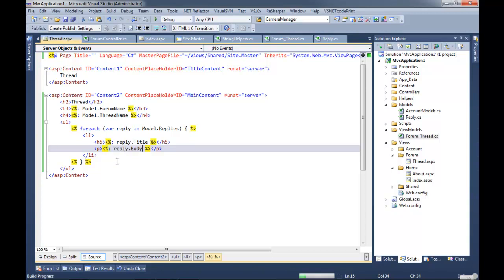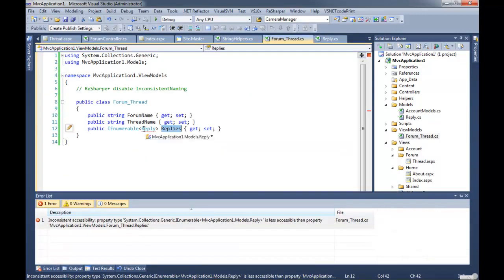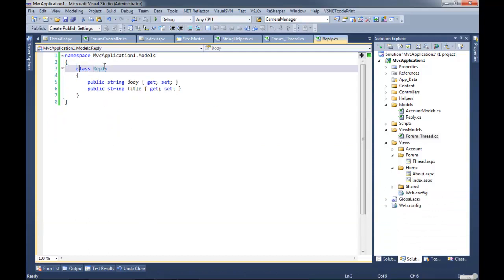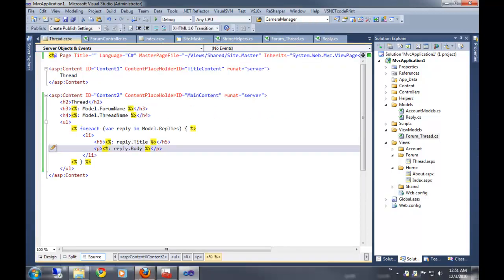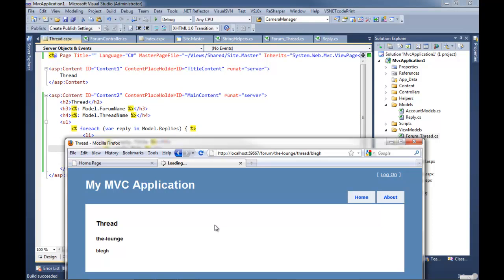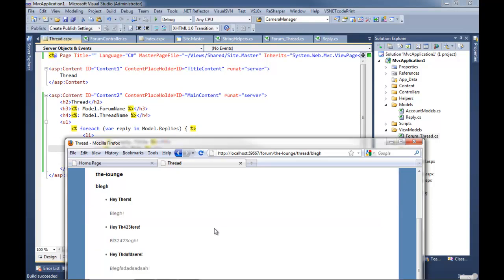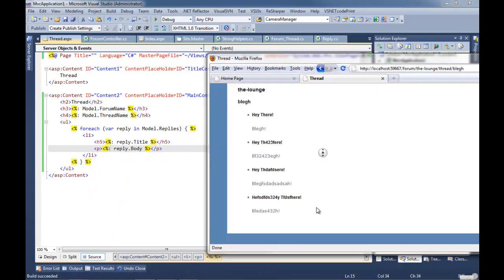Okay, so there's a more complicated example that actually shows some cool stuff. And an error. Yeah, we get an error because reply is private, or actually I think the default is internal. So let's make that public, and now it'll compile. So now if we come back here, we get exactly what we should expect. Wow. Again, best forum ever.